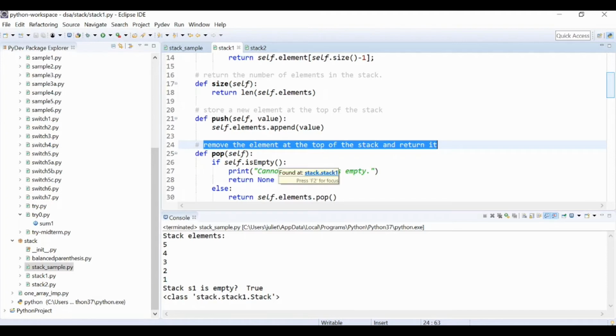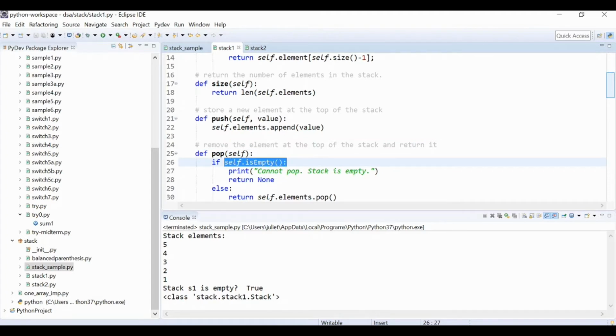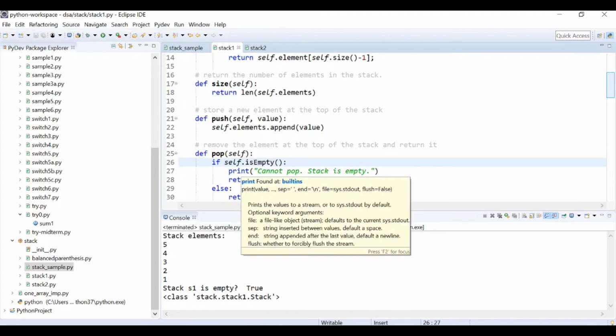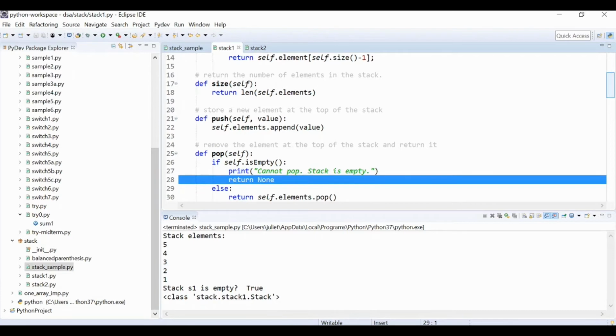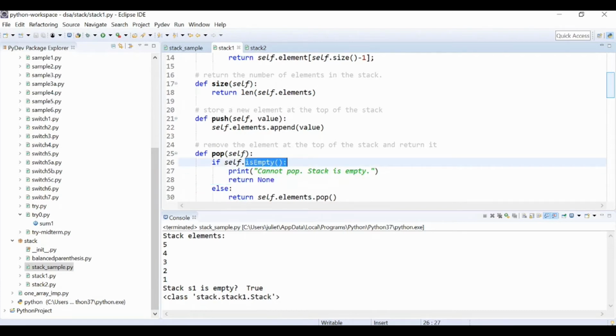Now, how do we implement the pop method? First, we check if it is empty. If it is empty, then we display, prompting the user that we cannot pop because the stack is empty. And then we return None, no value at all. Else, if it is not empty, then we use this built-in pop method for list type to remove the top element and return it to the caller.